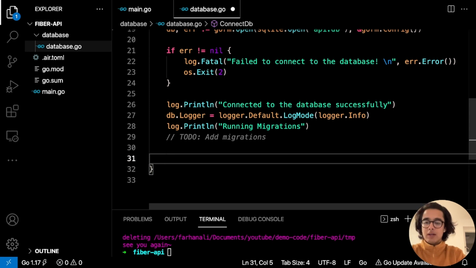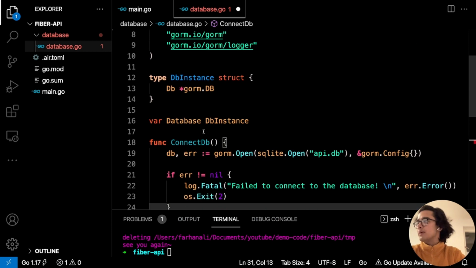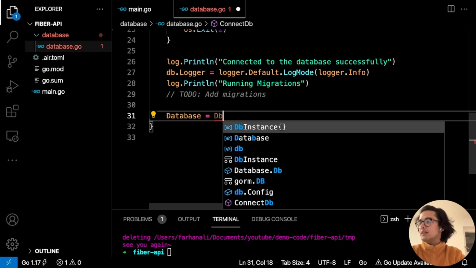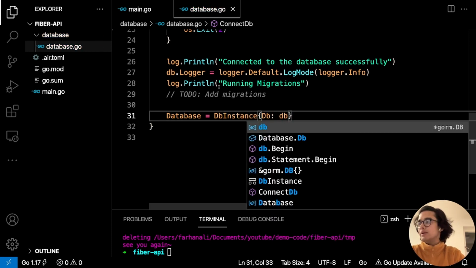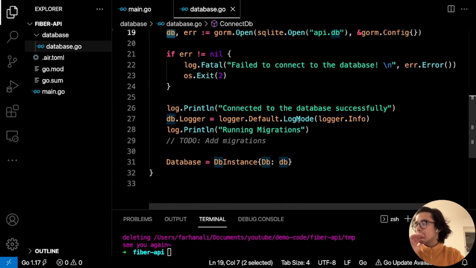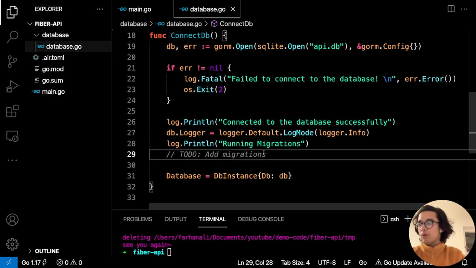But for now, let's go ahead and set our database. So we'll say Database, this database struct here, and this will be a DB instance, including DB, and then just DB. So the database that we get back from when we call gorm.Open. So that's really it. I mean, like I said, with these migrations, if you're familiar with Django or Prisma in JavaScript, then yeah, it works just like that.